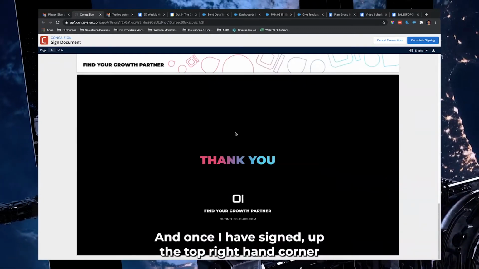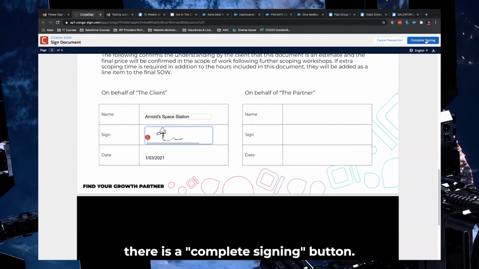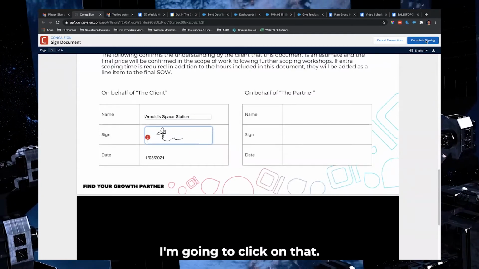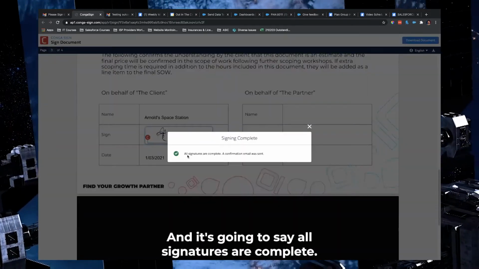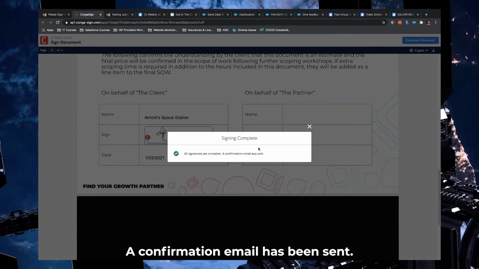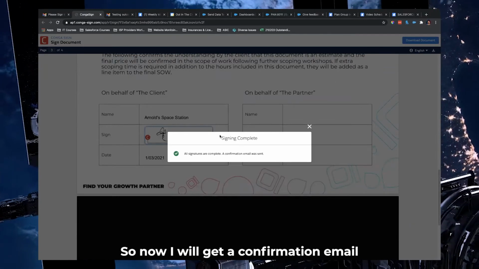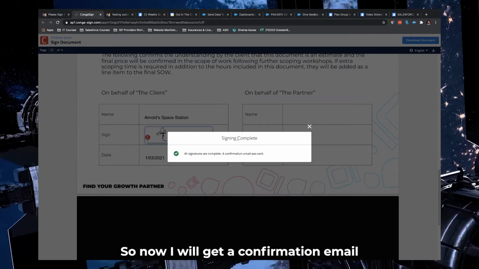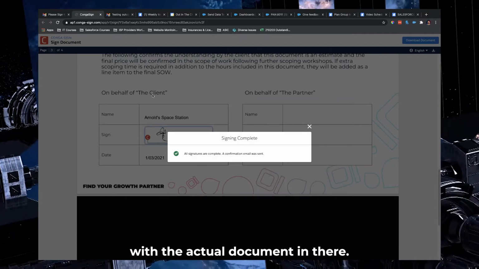And once I have signed, up in the top right-hand corner, there is a complete signing button. I'm going to click on that, and it's going to say all signatures are complete. A confirmation email has been sent. So now I will get a confirmation email with the actual document in there.